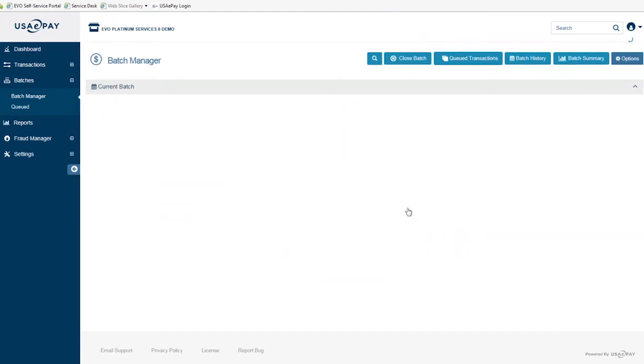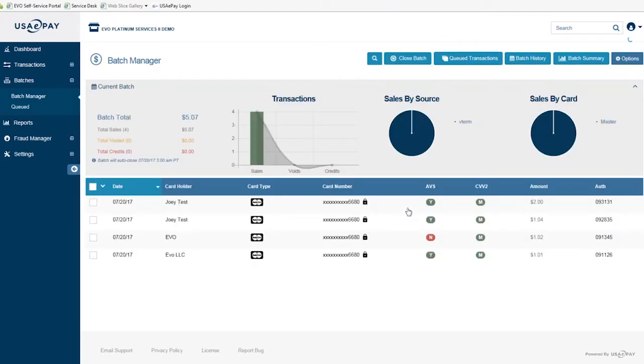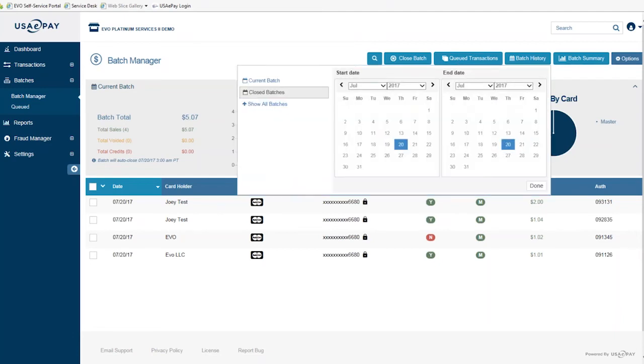Let's say I wanted to look at older transactions. From the batch manager, you would click on this batch history button. And you will see a little menu pops up where I can look at the current batch. Again, if I wasn't already looking at the current batch, I could also look at closed batches, or I could also look at all batches, whether open or closed. And if you click on closed batches, it'll give you a time frame to search. However, I'm a new merchant, I have no closed batches. So I will go back to the current batch.